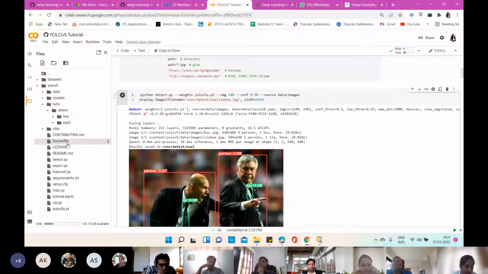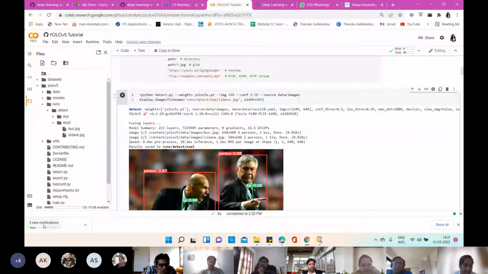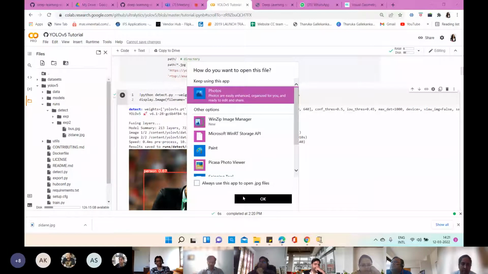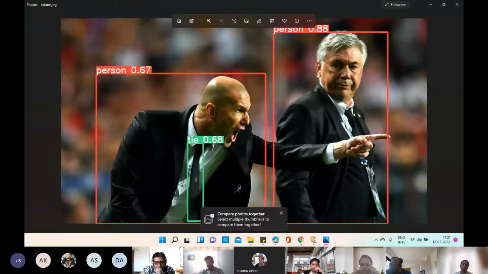No, not that one. Experiment 2. Download Zidane. It will not show the tie on the standing person, because the confidence level is 0.50. Can you open that image that you have downloaded? Okay, so you see the tie is no longer there for the standing person, right? Hope it is clear.